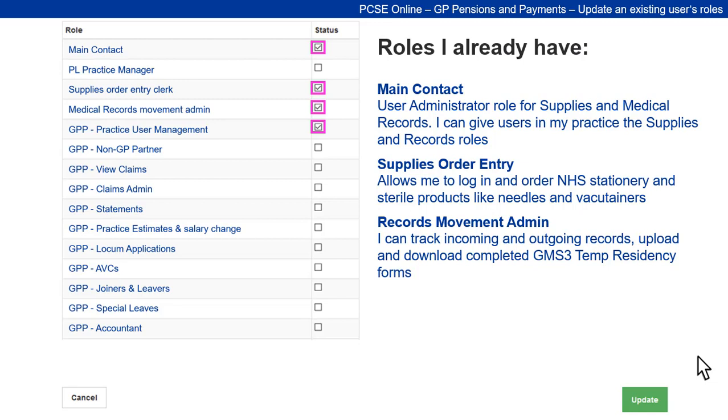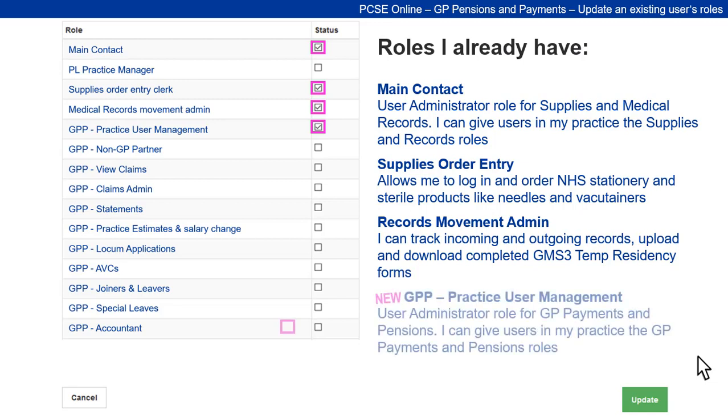So I've got the supplies order entry role, which lets me order NHS stationery, sterile products like needles and vacuum as well. And I also have records movement admin, meaning I can track incoming and outgoing records and upload and download completed GMS3 temporary residency forms. And then lastly, we have the new GP practice user management role. This allows me to assign all the GP payments and pensions roles to users within my practice.